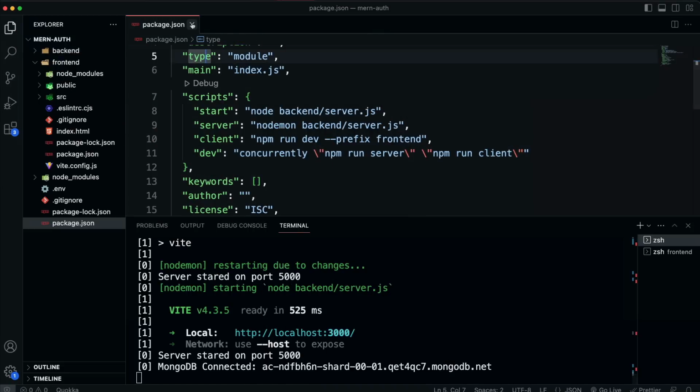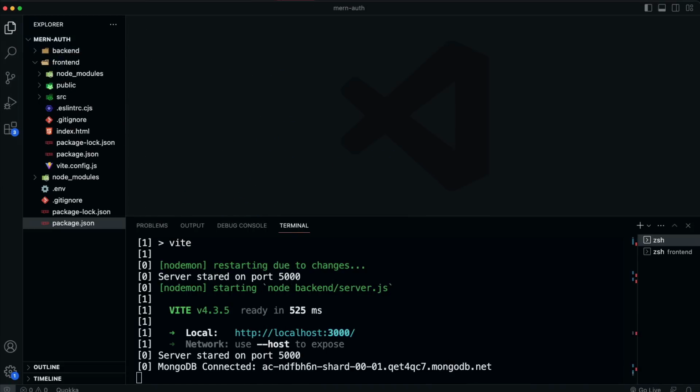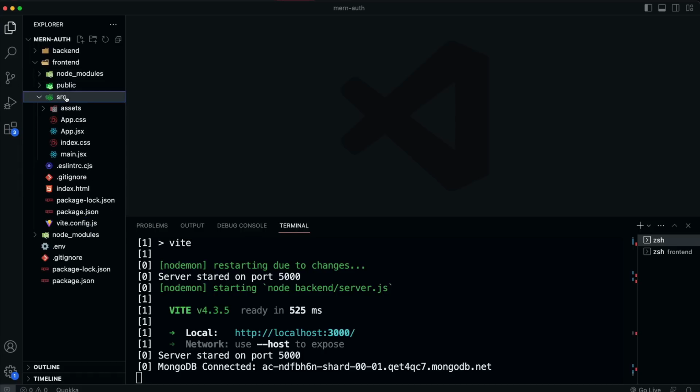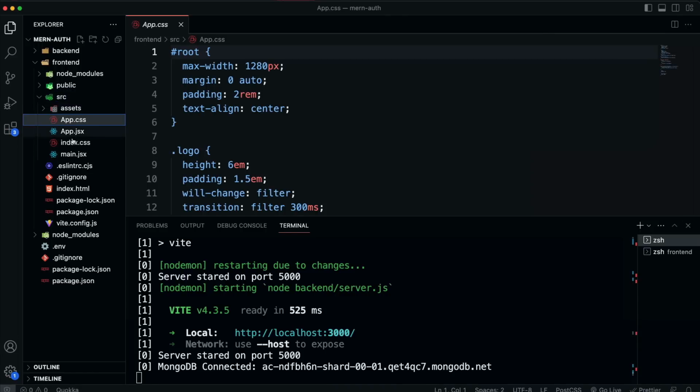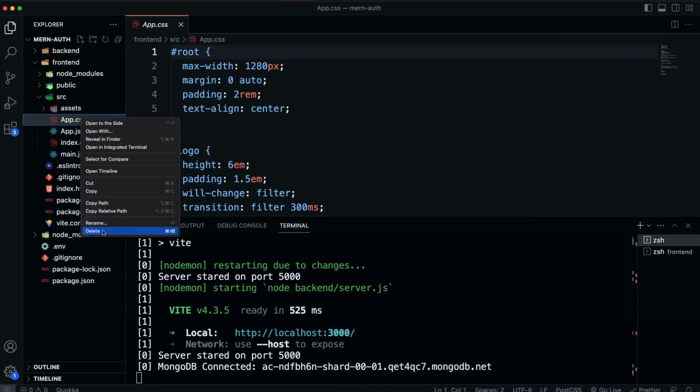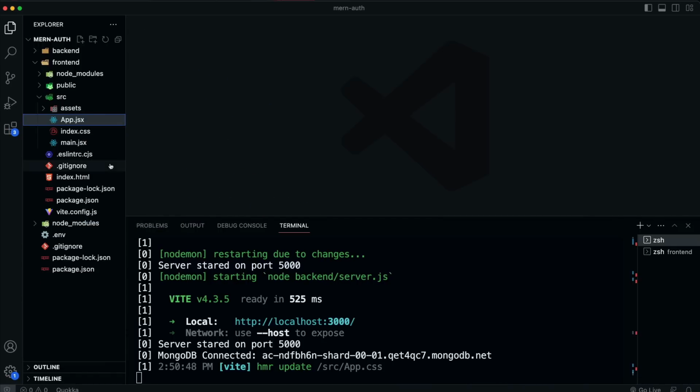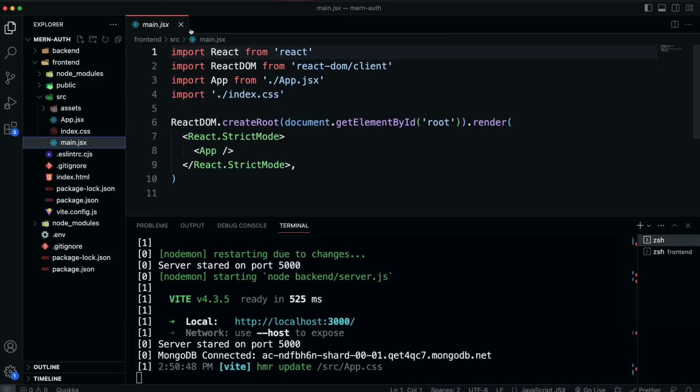All right, so now we'll start to do a little bit of cleanup. Now with Vite, there's not that much to clean up. So if we look in the source folder, this is obviously where all of our components and stuff go. All I'm going to get rid of is the app CSS. So we can get rid of that. And we have our main.jsx and our app.jsx. The main JSX we can leave alone.